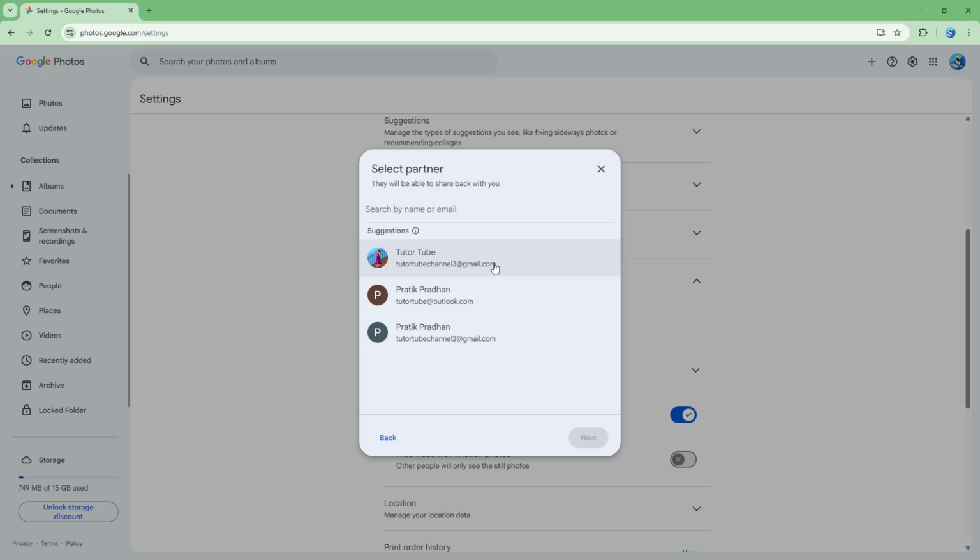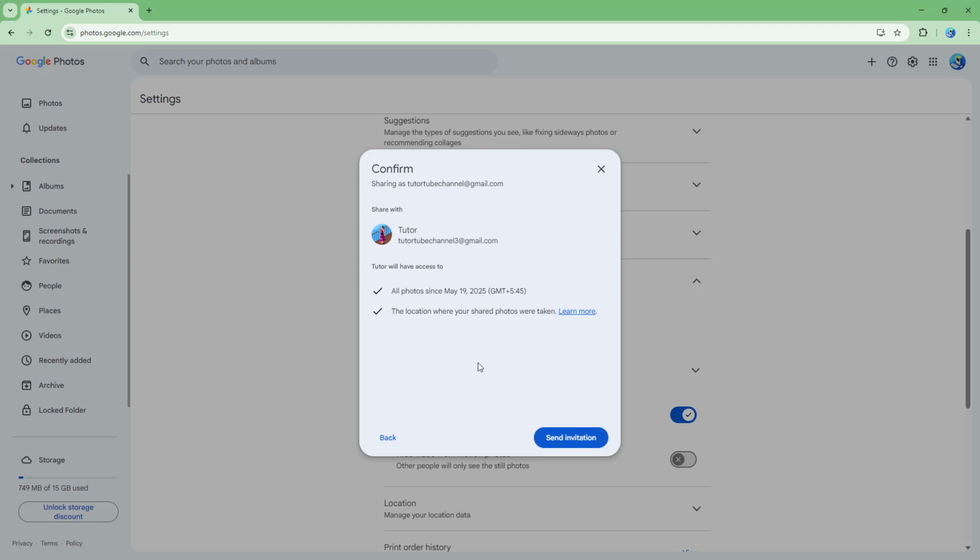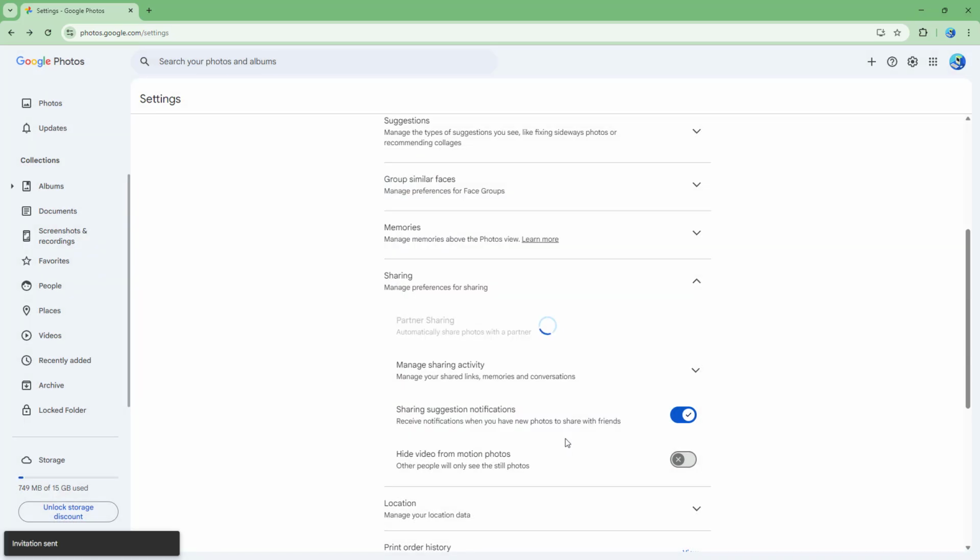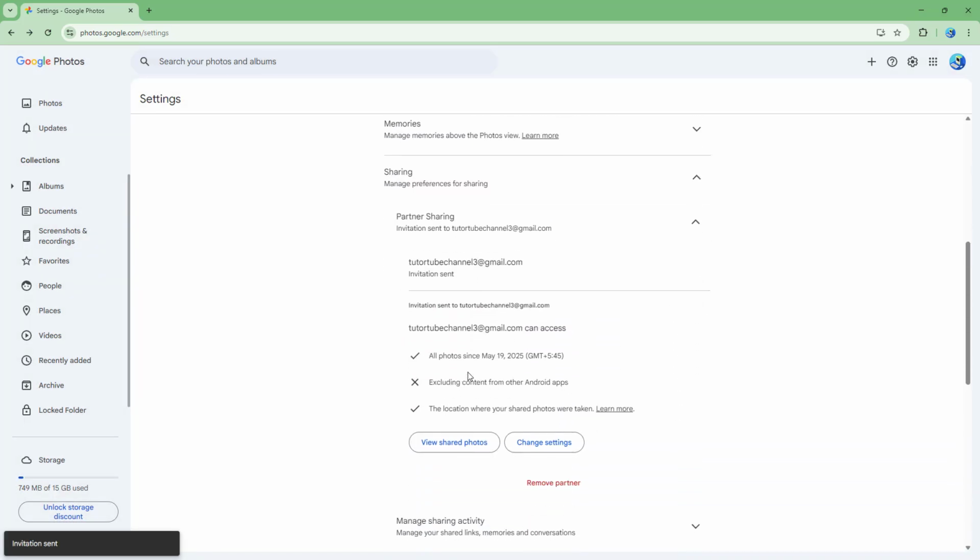So now once you do that, you can actually go ahead and choose a particular account right here, just like this, or you can simply add in the partner right here. Click on next, and then it says all photos since May 19. Like from this date onwards, the photos will be shared. So now you can see that all the photos since May 19 will now be included. And whenever you click a photo or upload it into Google Photos, your partner will be able to go ahead and access it.